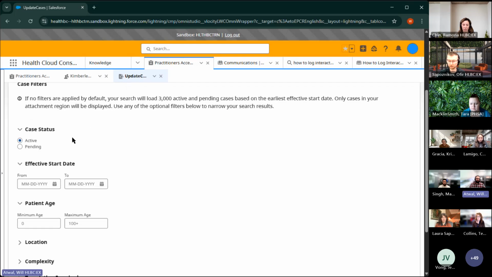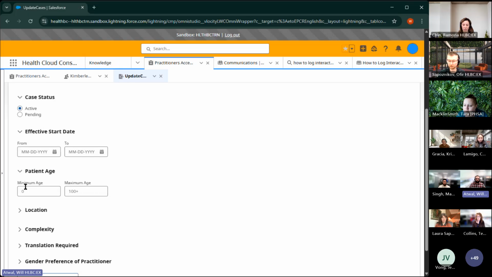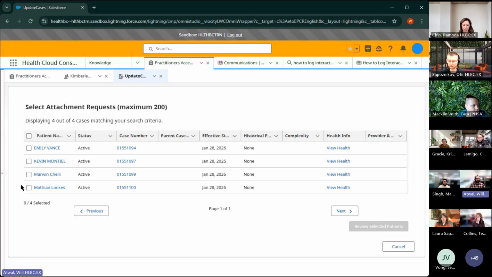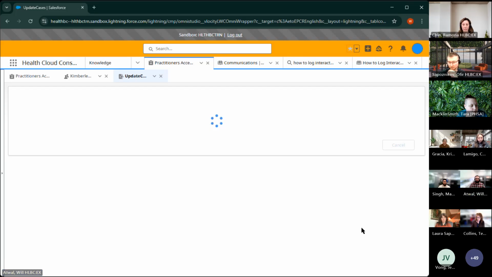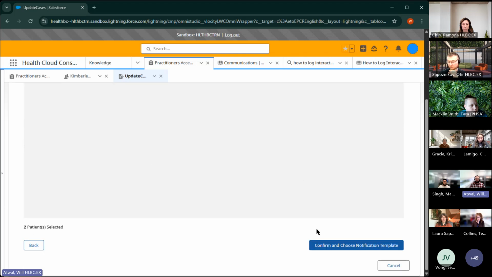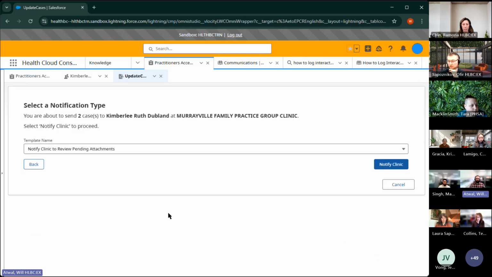And as we had discussed with the MOA there, they're looking for just patients who are aged 30 or over. We'll go ahead and search that. So we'll select the first 2 patients here, as this will be sorted by the effective start date in order of who registered first. I will select Emily and Kevin here. Review selected patients. On this page, it shows that these have never been sent to the same provider. So we'll go ahead and confirm and choose a notification template and notify clinic.